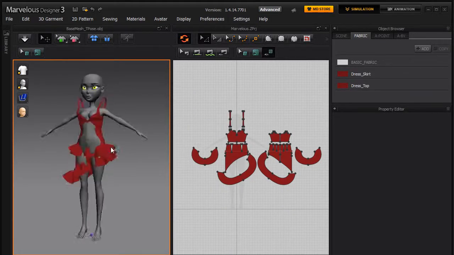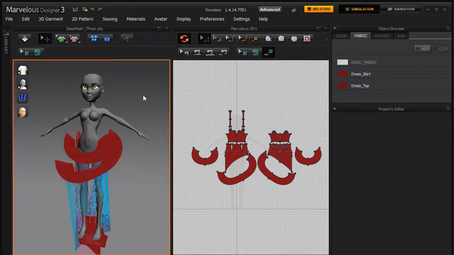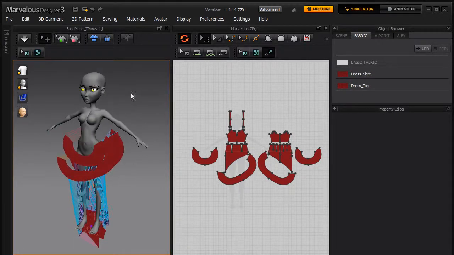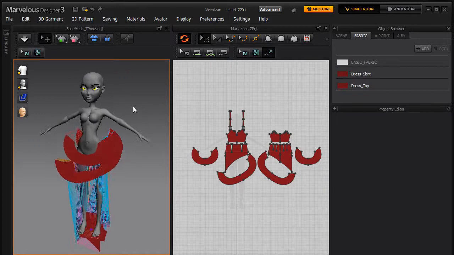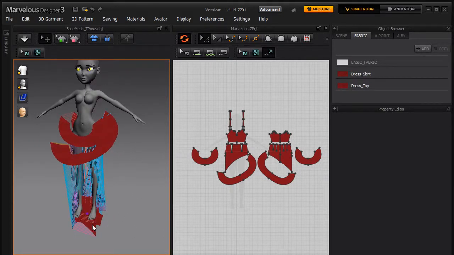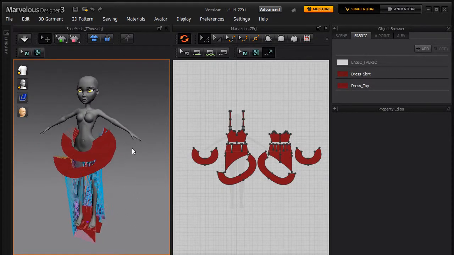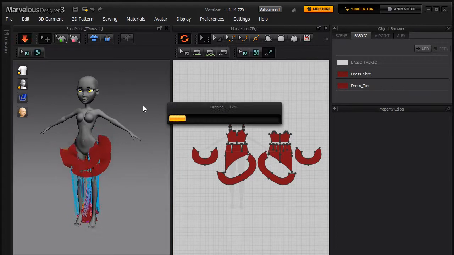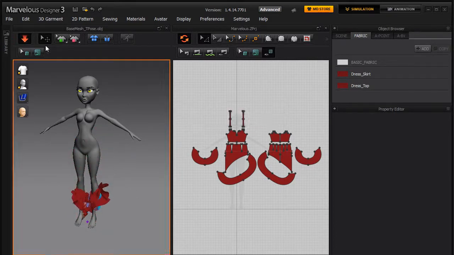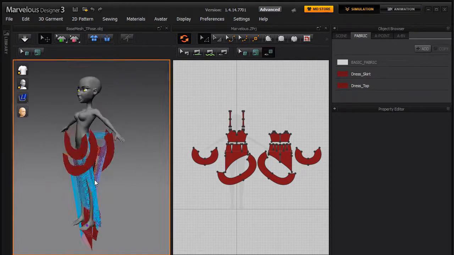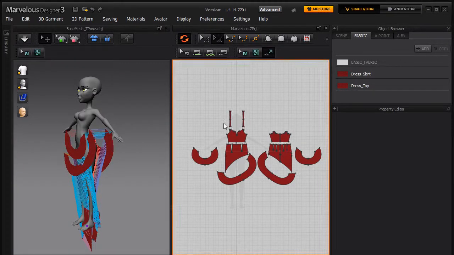There we go. And again, we could try this. I don't think it's going to work. Now, because the scales have changed, some of these garments have moved. If we simulate this, no, I didn't think it was going to work, but let's just move some of these up.